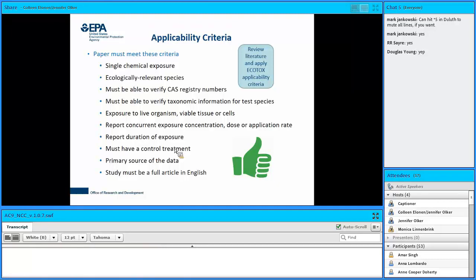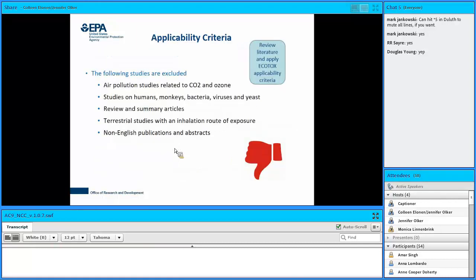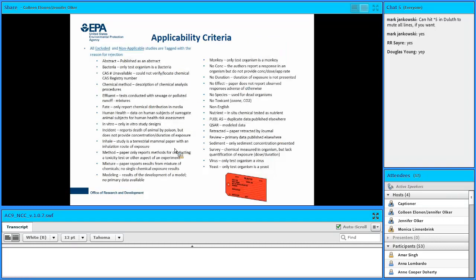To be included into ECOTOX, the reference papers must meet numerous criteria. Studies done with single chemical exposures, chemicals with verifiable CAS numbers, and test reporting controls, for example, are some of the applicability criteria that are applied to the citations. Some of the exclusionary criteria that we apply to citations are if the study was done on humans or monkeys, or if it's a review article, or the full publication is not in English, or things such like that.